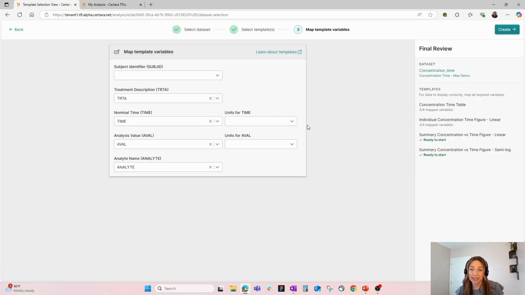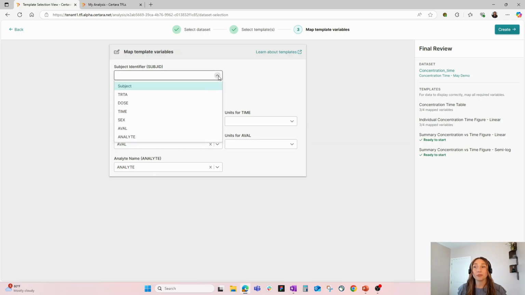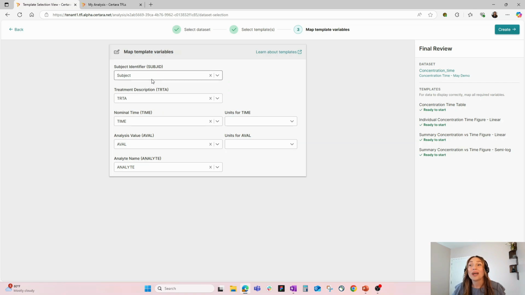So my data set that I uploaded doesn't exactly match the standard. It's pretty close. A lot of these variables match, but I don't have the variable subj ID in my data set. And so on this step, I can say, well, I don't have subj ID, but I do have subject. And so I want you to use the variable subject anywhere in the templates where the standard had used subj ID. And this is what I mean when we can actually apply our standards without having to rework the data set.